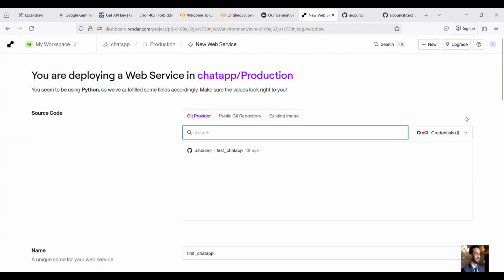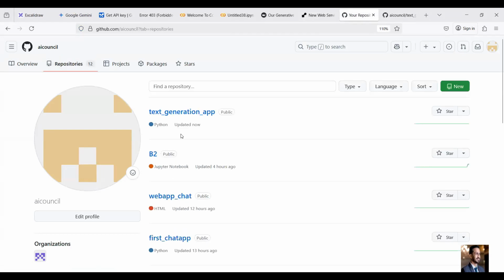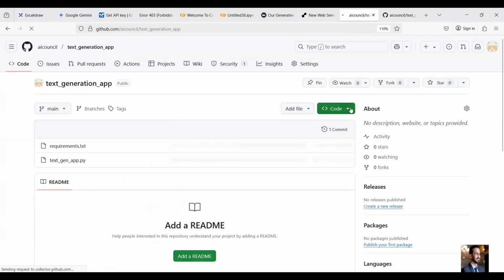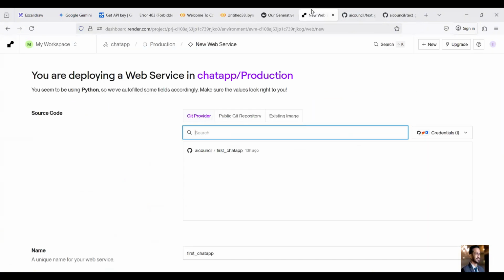Here I can click on edit, right? And here I need to give the location. How can I give the location? I'll get back to my GitHub, right? And here I have a repository that is just created, Text Generation App. Okay, I'll click here, and from here I can copy this URL. All right, once I copy this URL, thereafter I'll get back to Render, okay, and paste it over here.